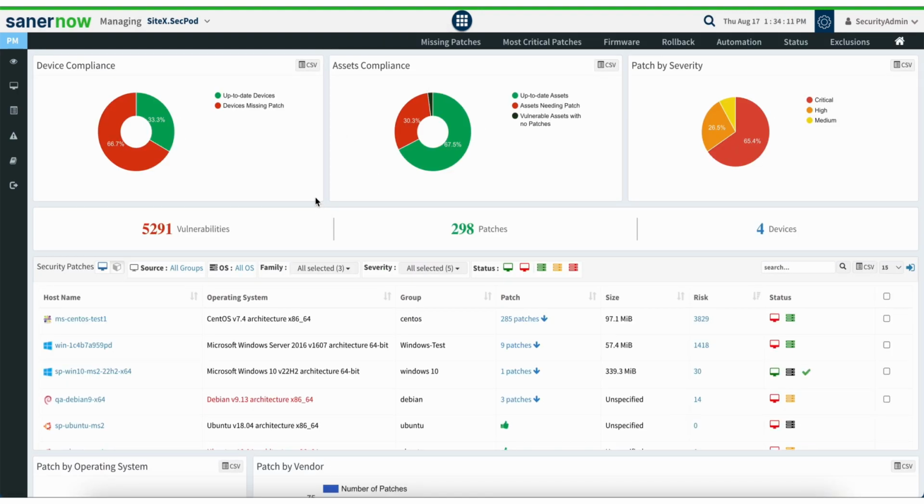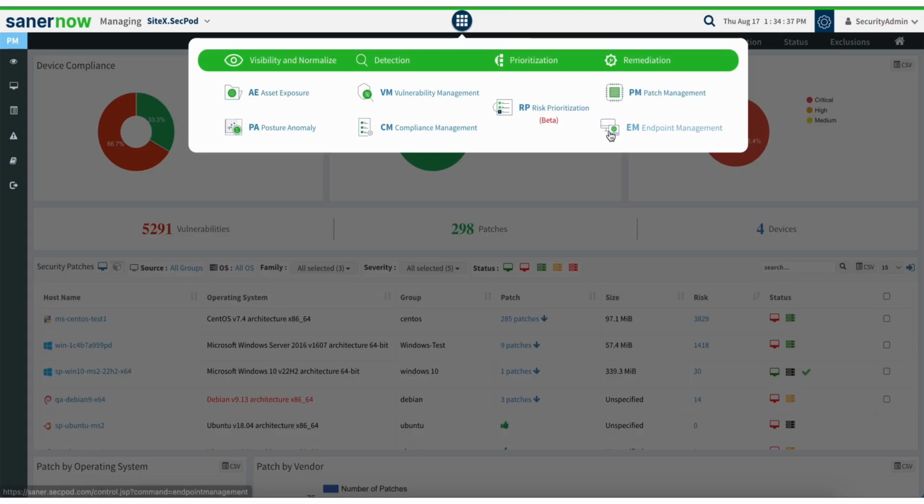So this technology, SecPod's patch management technology, gives IT security teams a streamlined way of managing patches and achieving patch compliance quickly based on your internal policies.